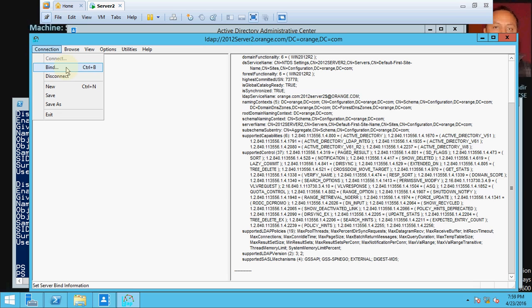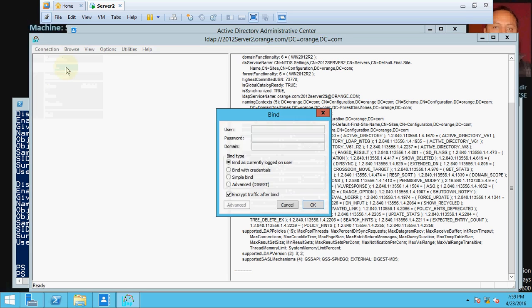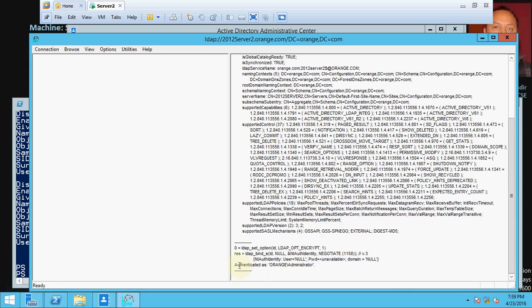Right now I'm logging in using administrator, so it has full privileges. So for that I will click on bind, and bind as currently logged on user. So I am clicking this. If you have any other users, you can use the privileges of those users also, but I am using the current user. I am clicking OK. So here you are watching, it is authenticated using the administrator account.